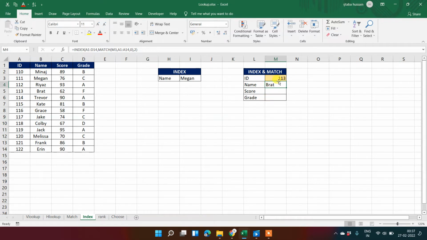So without knowing the row number, we use match and find the position of that ID in this particular data set. So it gives me a value of 4. And then we put the column number manually. So it gives us the value Brad.